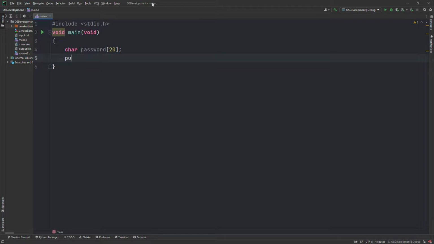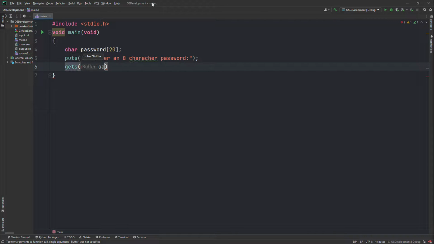So here we'll call the function puts, and we'll say enter an 8-character password. And here we'll call gets password. And again we'll call puts password again.